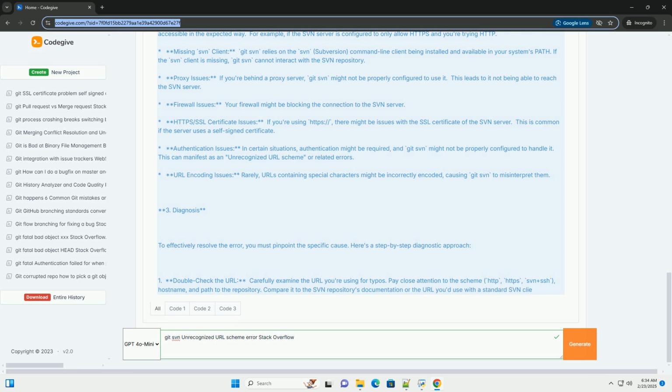Solution 8, firewall issues. Ensure that your firewall isn't blocking the connection to the SVN server on the relevant ports, usually 80 for HTTP and 443 for HTTPS. Contact your network administrator if you need assistance with firewall configuration.